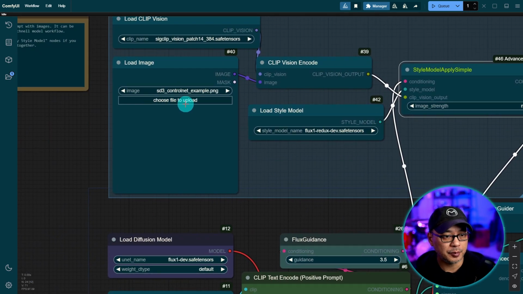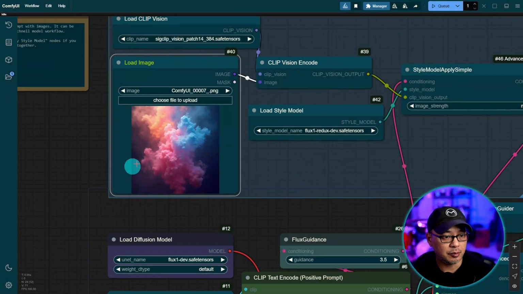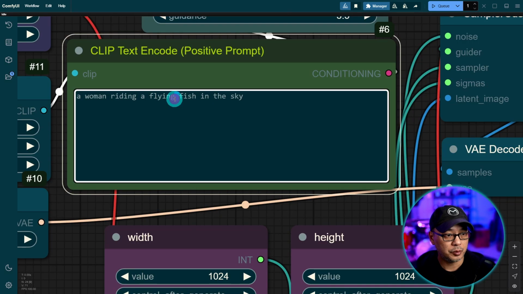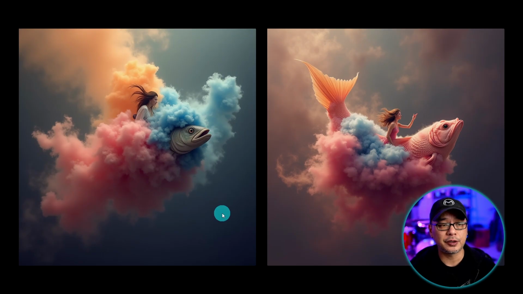So let's load up an image here. I'm going to use the same colorful clouds here. We'll put a woman riding a flying fish in the sky. So I ended up doing 2 generations. This was on medium, this was on low. At medium, the influence of the reference image is still very strong. You can barely see the fish popping out here, but in the low setting, you see more of the fish coming out of the clouds here.